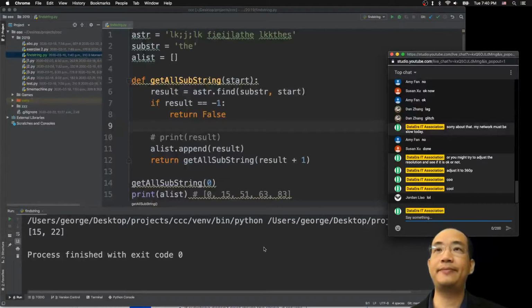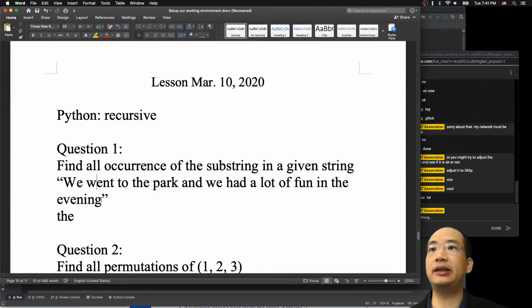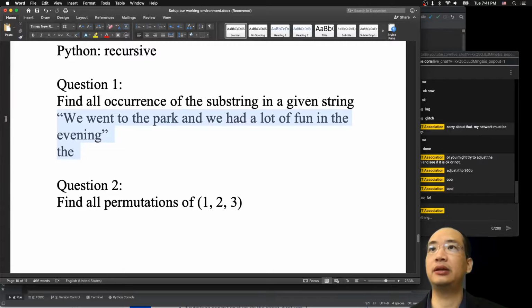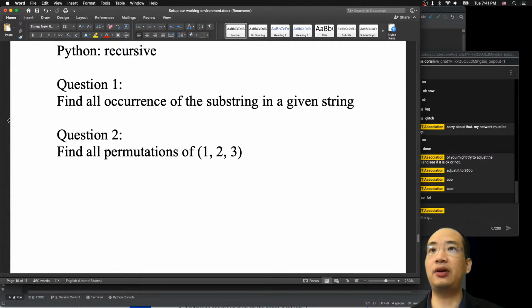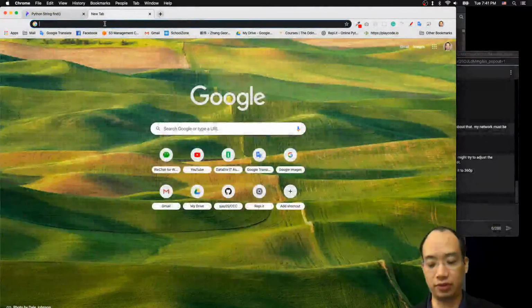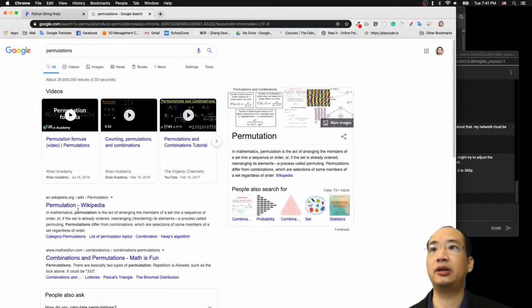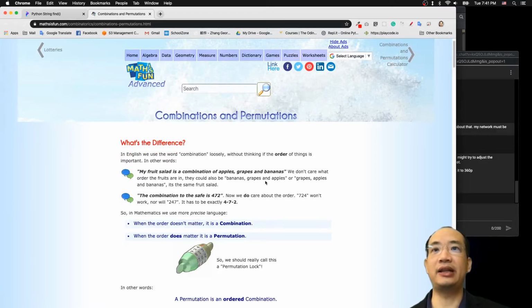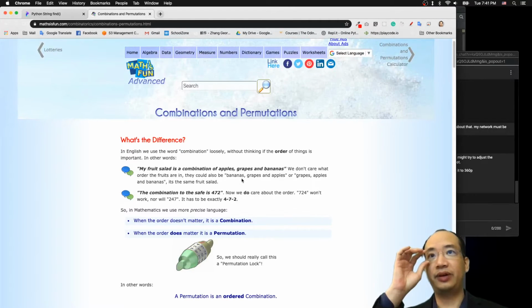Okay, so we are going to solve the next question. The next question would be like this, saying find all the permutations. So honestly, my English is bad, so I always look up what is called permutation. So you go Google and just search permutations and combinations in math. Math is Fun. So it's saying what is permutation?